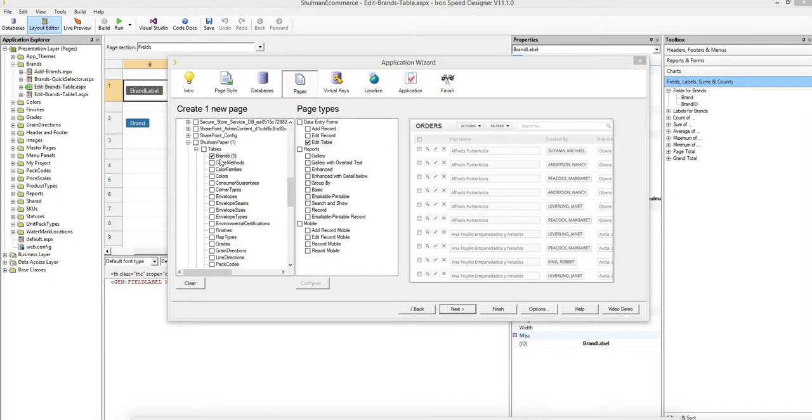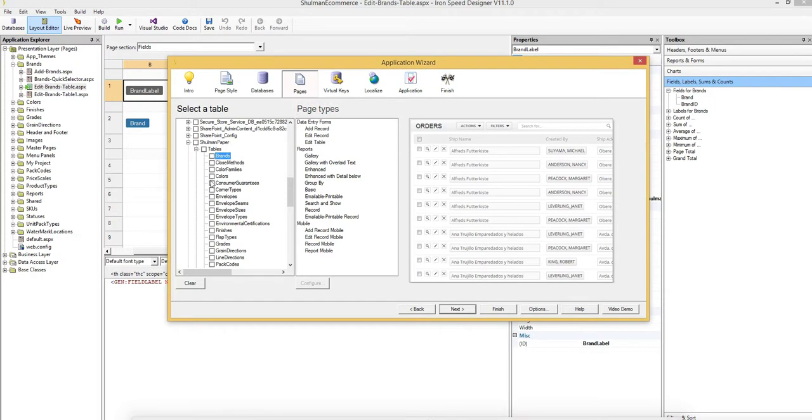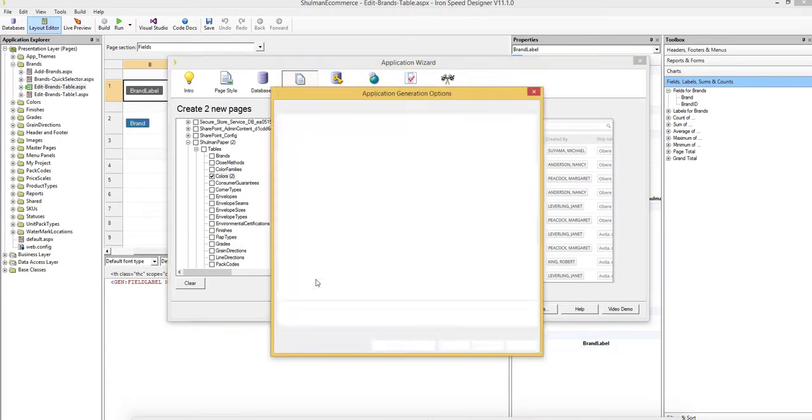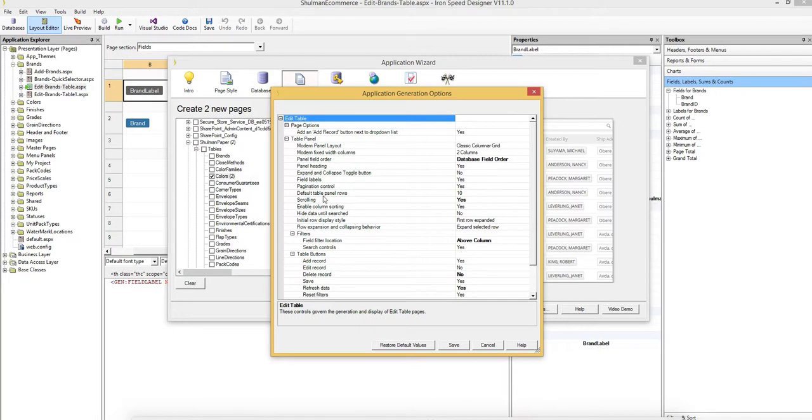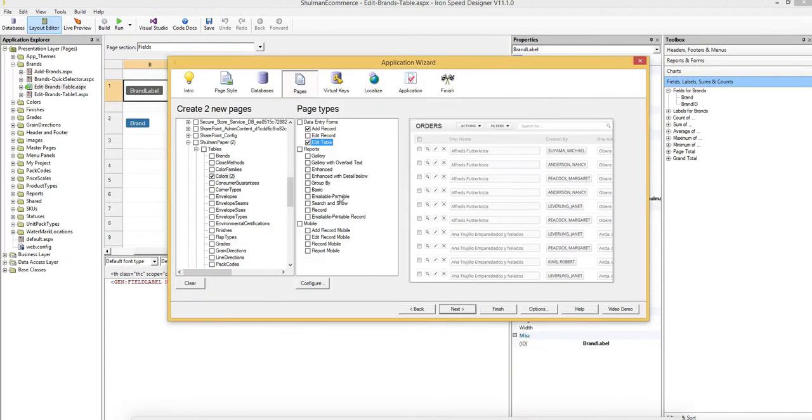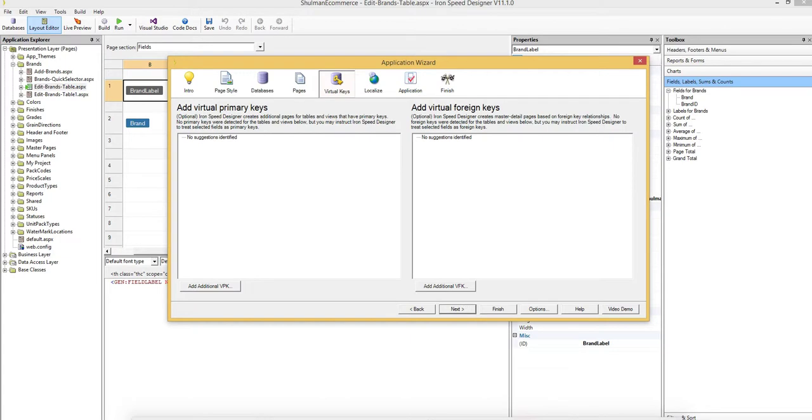So here you see I have one of my tables selected. And actually, I've done that one already, so I'm going to do another one. I'm going to do colors, and I'm going to choose edit and add just for the heck of it. But the most important thing is that when you have the edit table selected, you have to click on the configure and make sure that you have scrolling set to yes. So normally it's set to no, but you set it to yes, so you wind up with a scrolling page. So I'm going to save that, and then I'm going to go on and generate this.